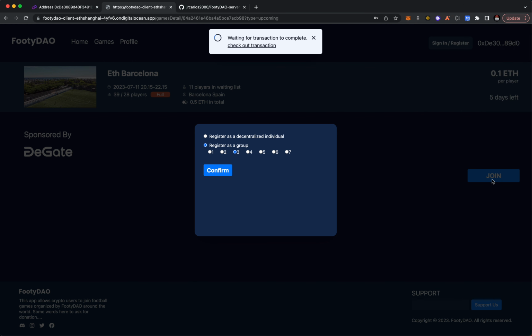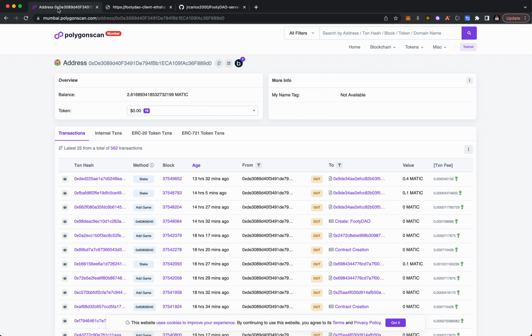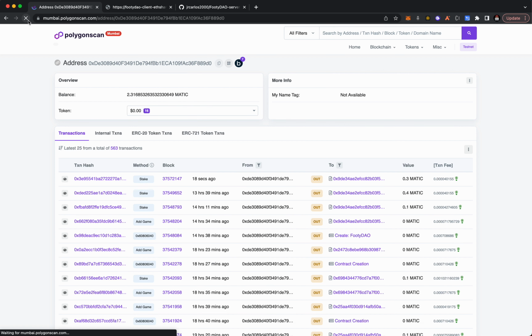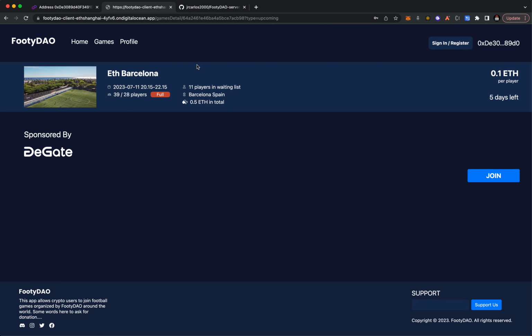So what I do there is wait for the transaction to be mined. Then the transaction is complete, and if I go and check my transactions, I can see that I have just staked 18 seconds ago. The amount of ETH is not relative to the amount of players, because you can also join without staking, but that means that you will not be able to secure your spot for the game.